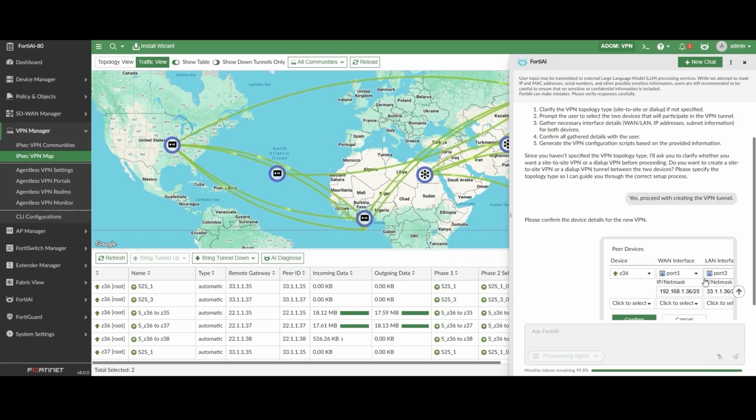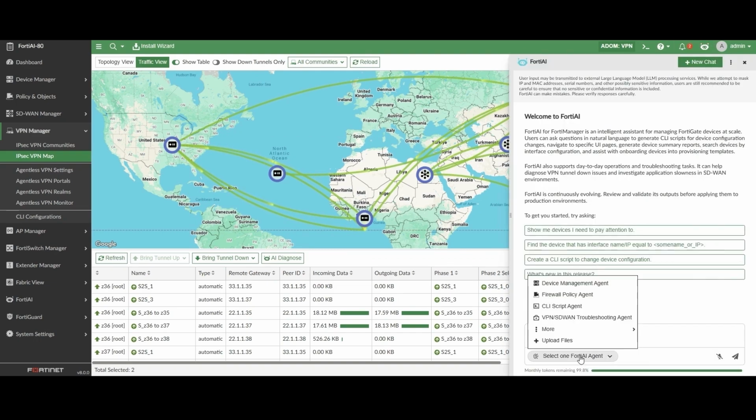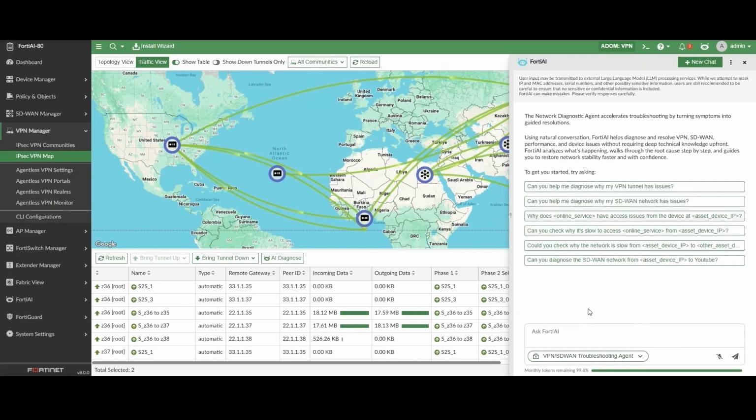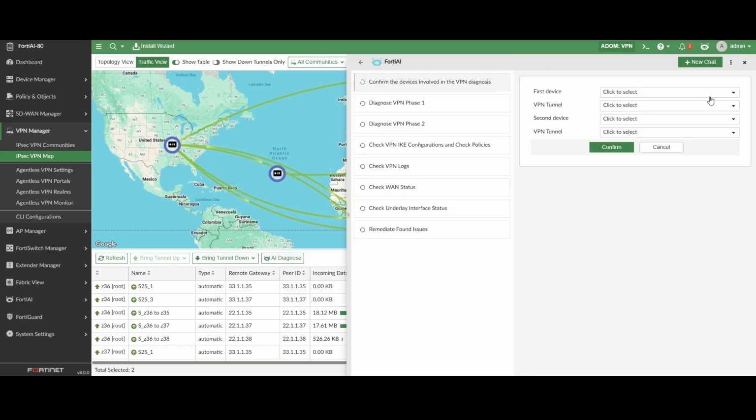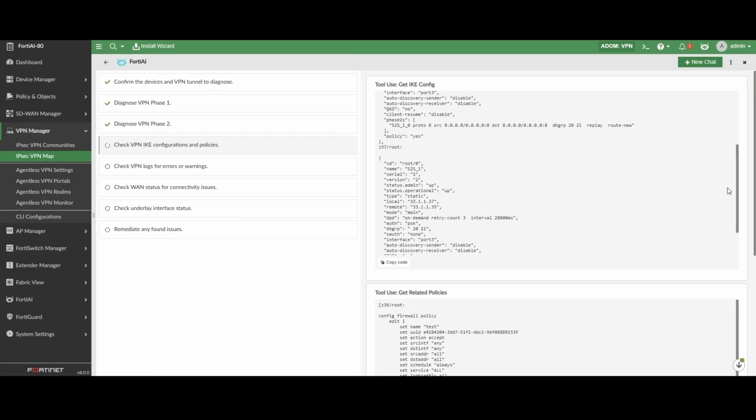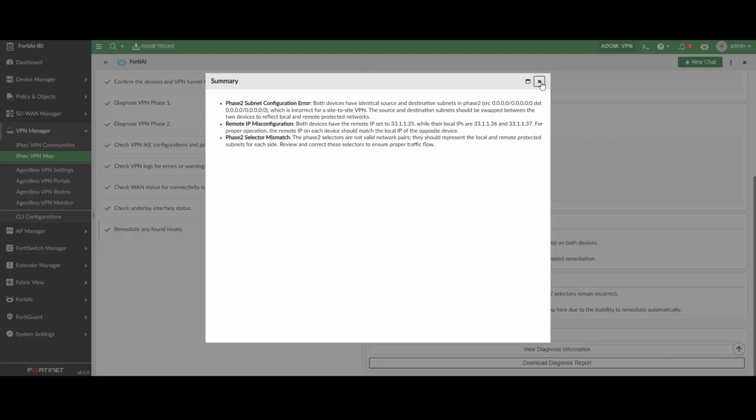At an instance when your tunnel has some issue, you can diagnose tunnel status by choosing the VPN Troubleshooting Agent. We will choose the question to diagnose why my VPN tunnel is having issues. Then choose the devices and VPN tunnels from the drop-down menus. FortiAI will diagnose phase 1 and 2, IKE configuration and policies, log status, and create a diagnosis report.